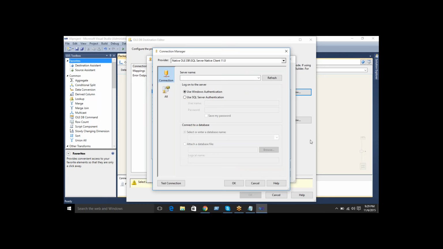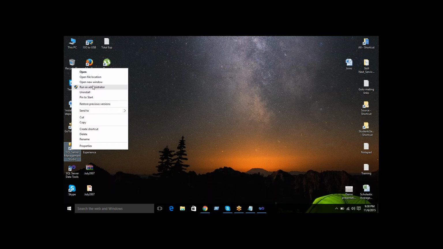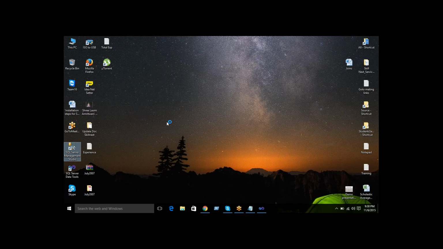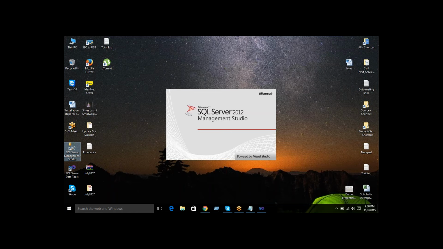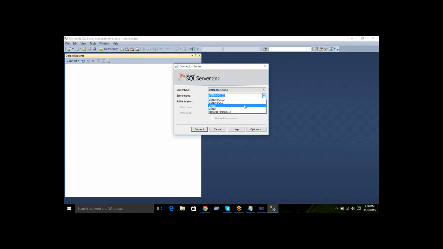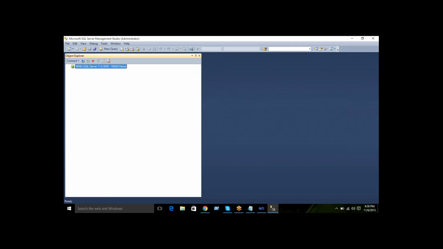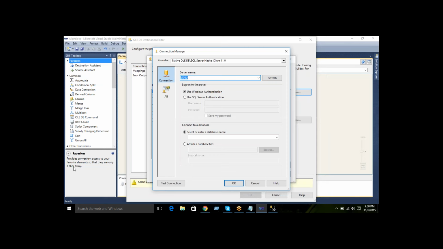Don't worry. Whenever I start creating my packages, it will be easy to understand. Just for information purposes, we have to use this. Don't worry, I will explain again later. So here my server name is Venu. Where do you find the server name? Open your SQL Server Management Studio. In this, see, this is your server. Venu is my server. So here write your server name.